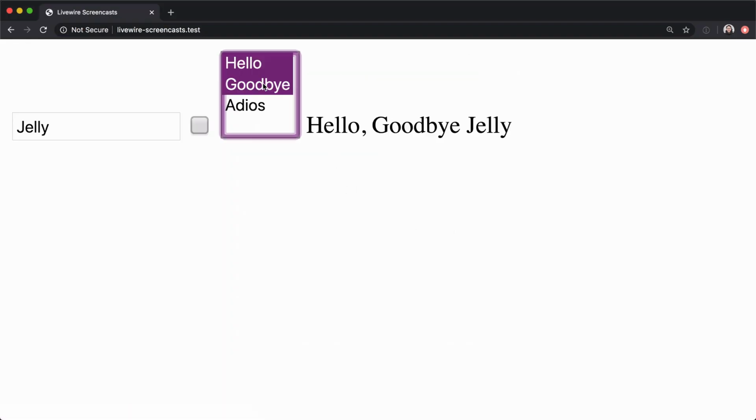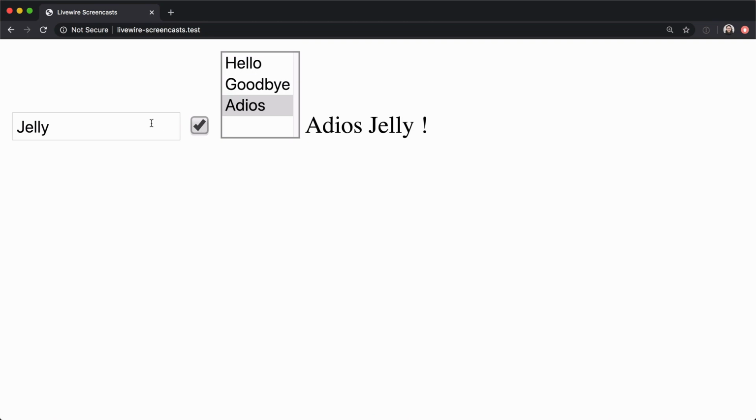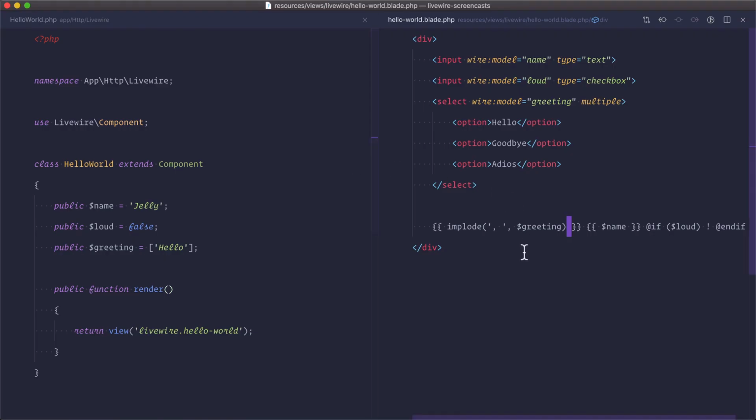But if we select two, we get hello, goodbye, jelly; hello, goodbye, adios; goodbye, adios, jelly, exclamation point, Caleb, whatever. There you go. So that is the basics of data binding and a basic understanding of how it works under the hood and a few of those implications.